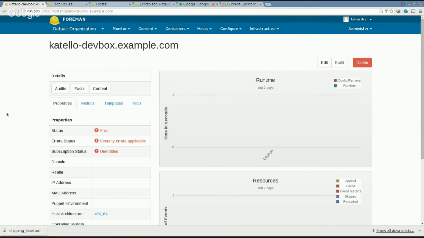The second thing we've added is a couple of different statuses via the global status that Marek has added in the past. So as you can see, we have an errata status and a subscription status. And as things are updated, these statuses will change. For errata, it's between security errata available, non-security errata available, and up to date. And then subscription status: unentitled, partially entitled, fully entitled.